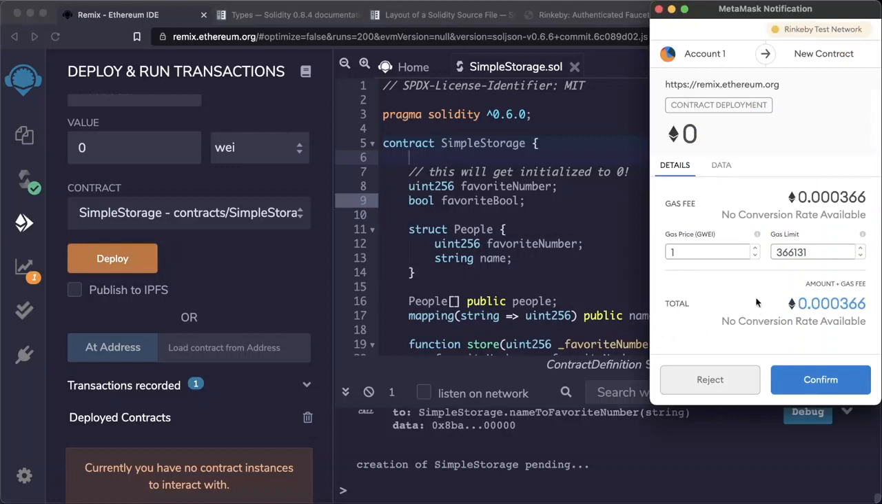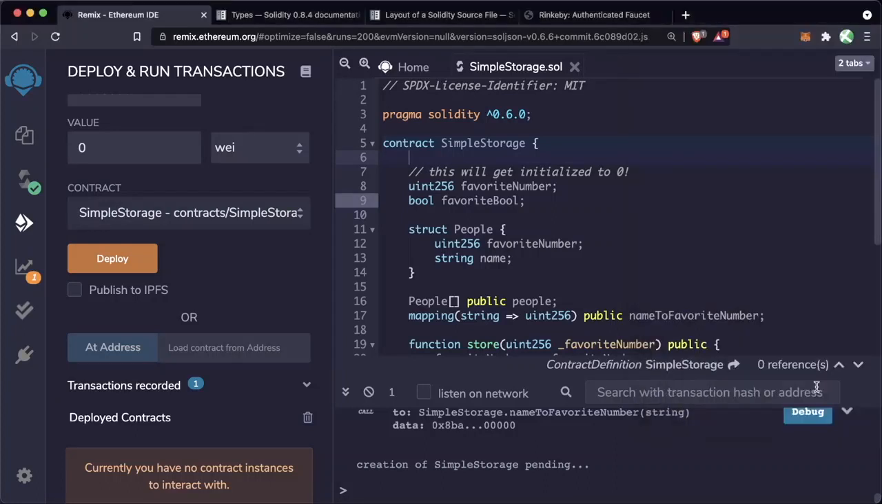MetaMask will pop up asking if we want to do this transaction, because remember, we are deploying a contract. We are changing the state of the blockchain. So we have to pay a little bit of gas fee for it. So we're going to go ahead and hit confirm.